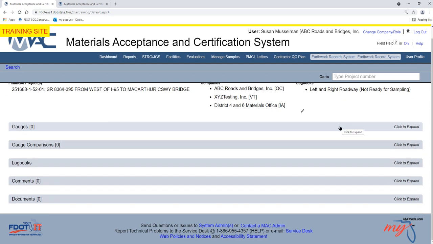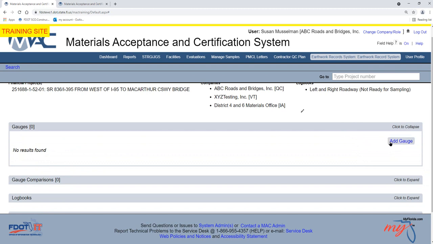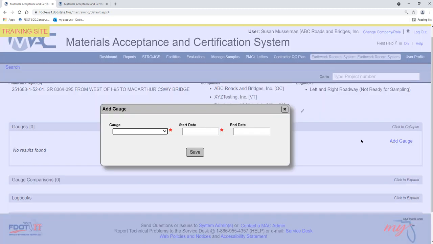Click on the Gauges tab to expand it. Select the Add Gauge option. An Add Gauge dialog box appears. Select a gauge from the Gauge drop-down list. The list is compiled from the gauges on the Company Profile Gauge tab.